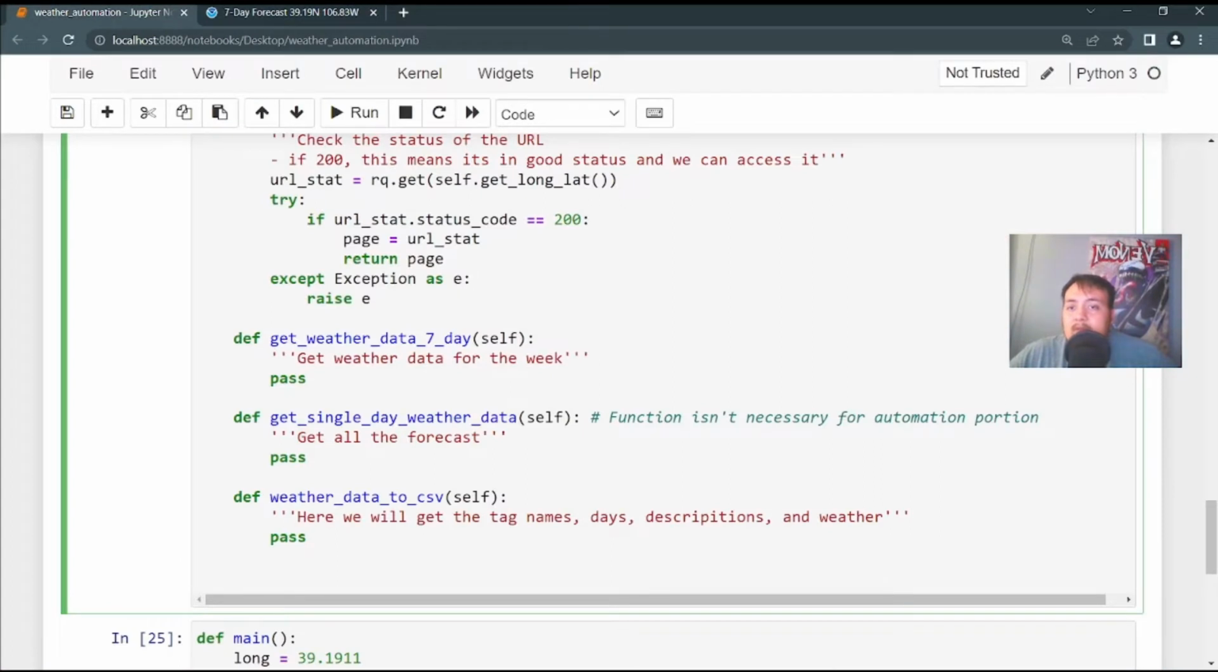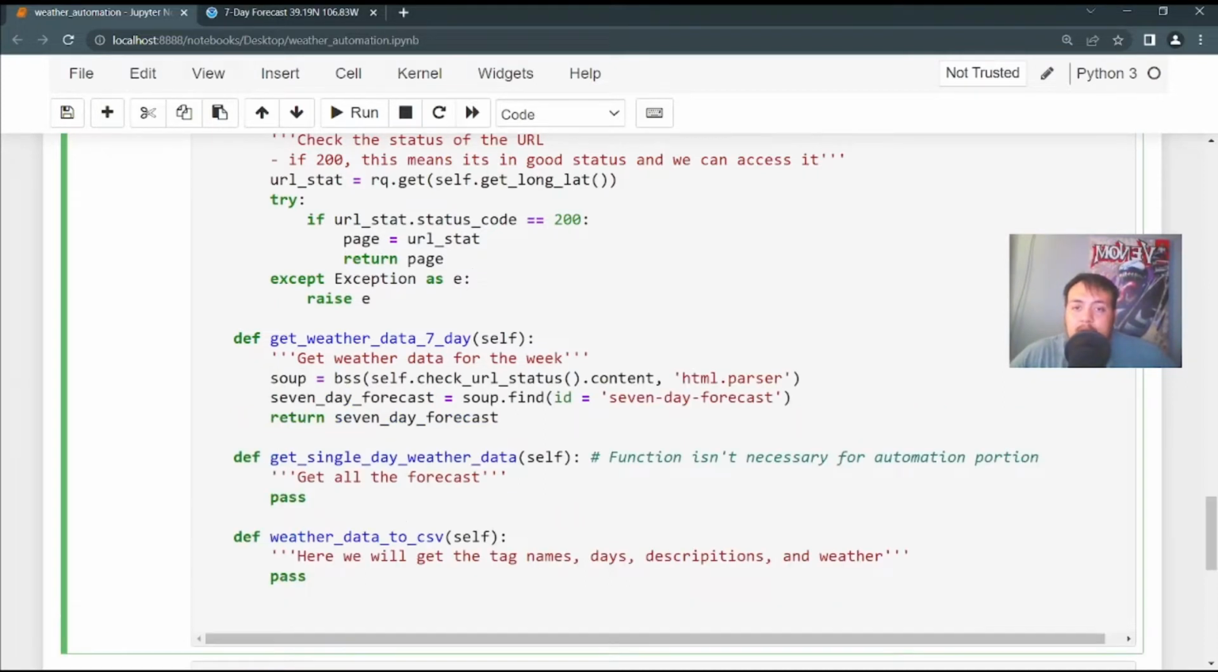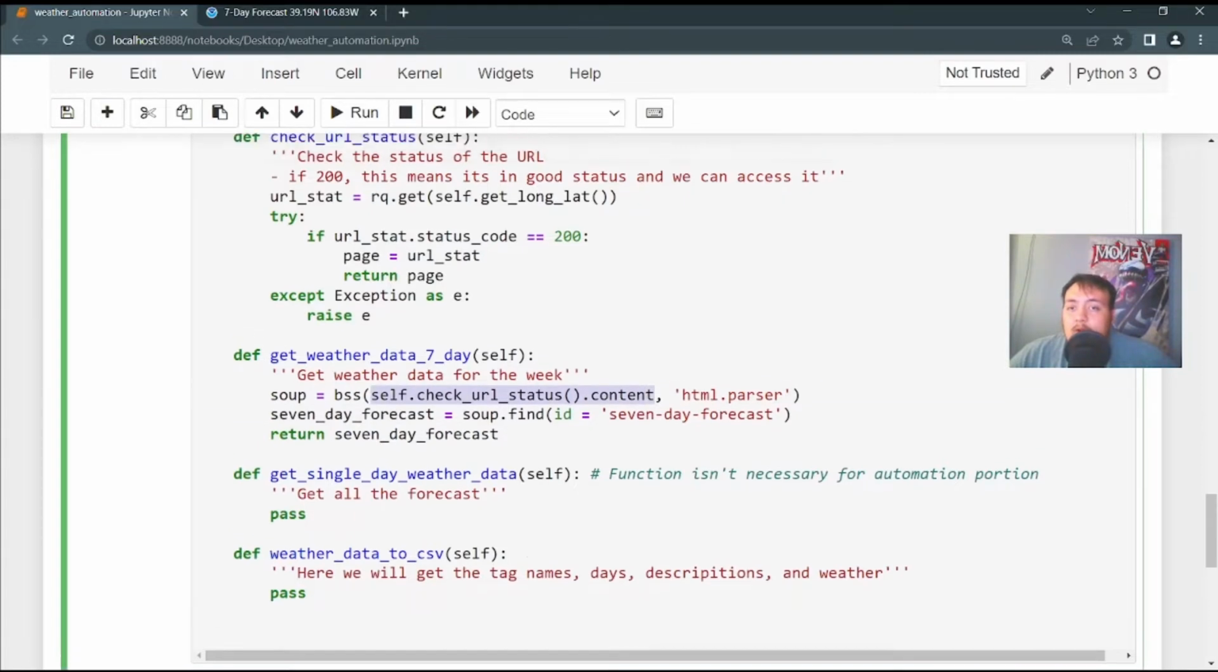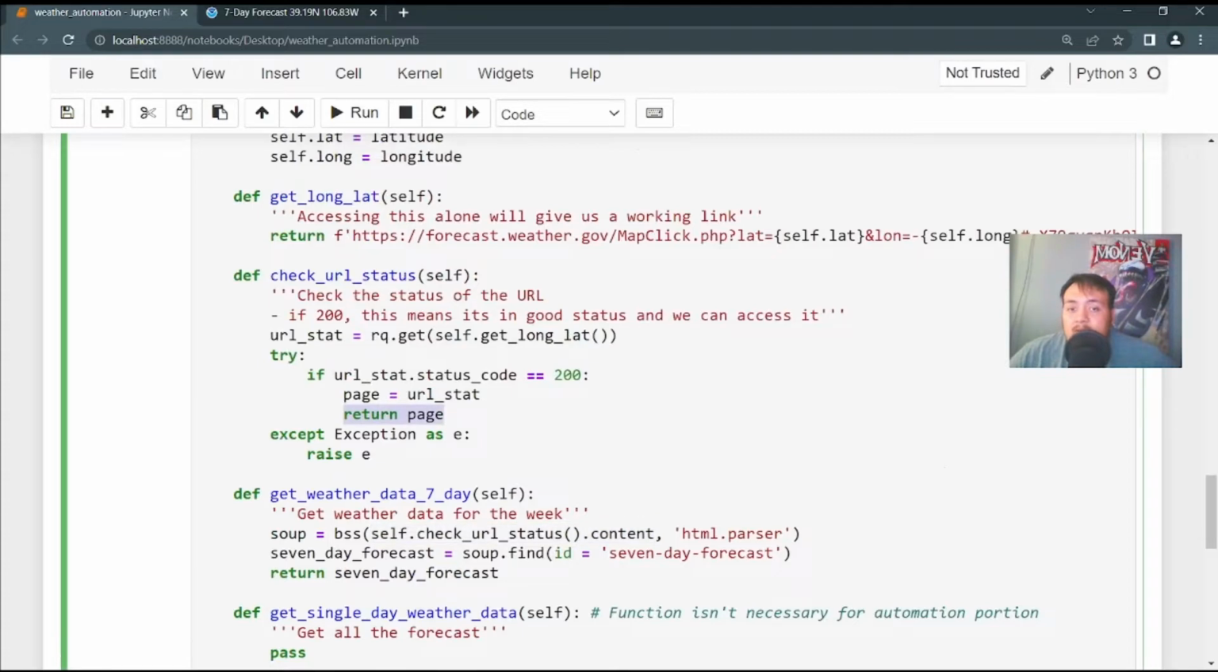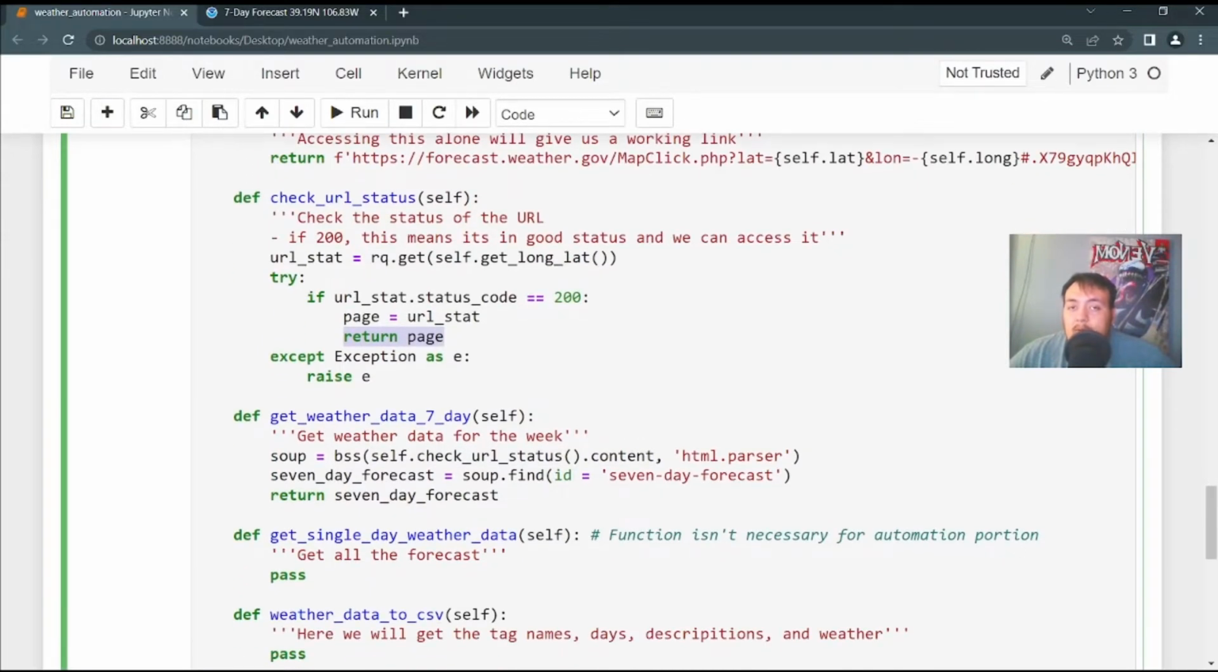But now in this get weather data for the 7 days, we're going to be using our Beautiful Soup library to access the contents. So in this self.check URL status.content, like I said, this returns a page because it gives us a 200 status code. And since right now we have all this, we want to access the content, and we're going to parse everything and set it here to soup. You can name it whatever you want, but it's just easier for you to understand since we're going to be accessing this stuff through the soup library.